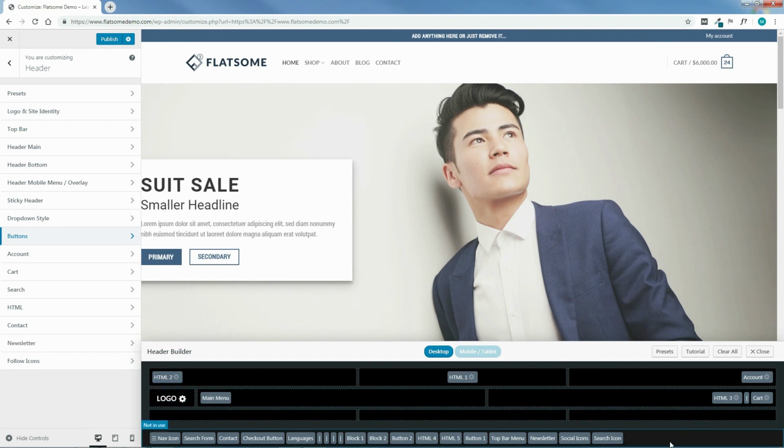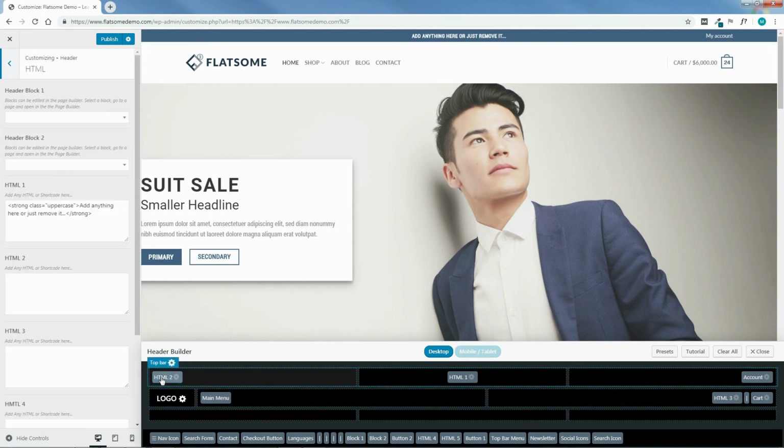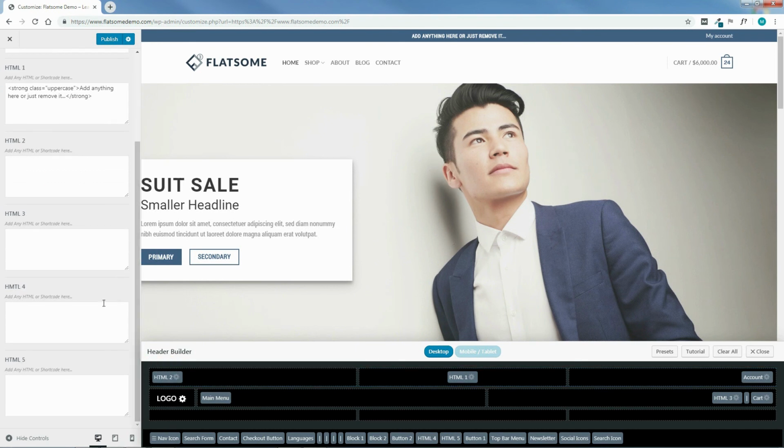Okay, that's good. So the first thing we're going to do is come in here to HTML2 and change this. This is where you customize the HTML blocks, which are these here. You have 5 of them, HTML 1 through 5. Down here you see HTML 4 and 5, and HTML 3 is over here.